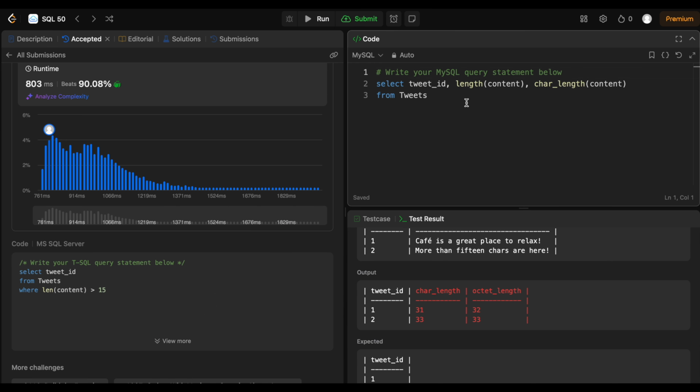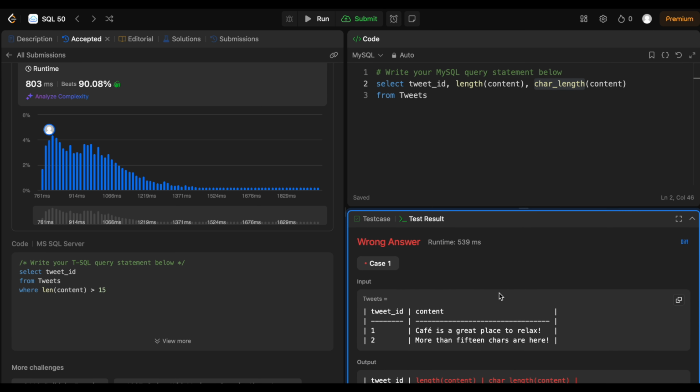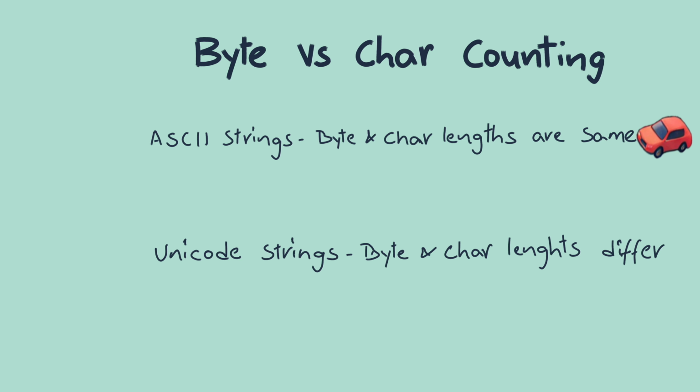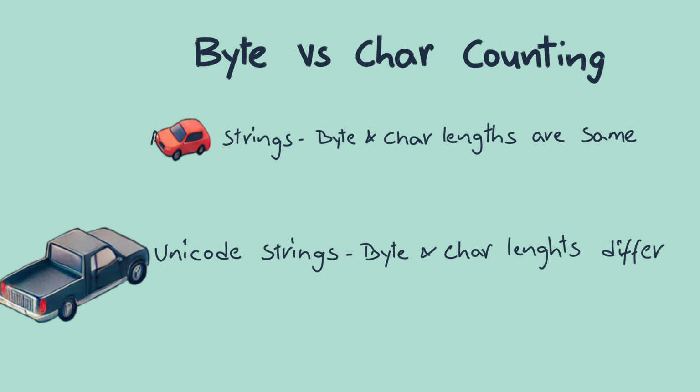In MySQL, the length function gives you the length in bytes, whereas the char length function gives you the number of characters, irrespective of the number of bytes occupied. So we have 32 for length, which is the length in bytes, and we have 31 for char length, indicating the number of characters in the string. If you're using a MySQL database, the char length function may be more appropriate in this situation. For ASCII strings, character and byte lengths are the same, and for Unicode, character and byte lengths differ.